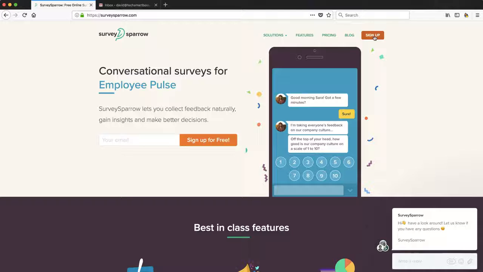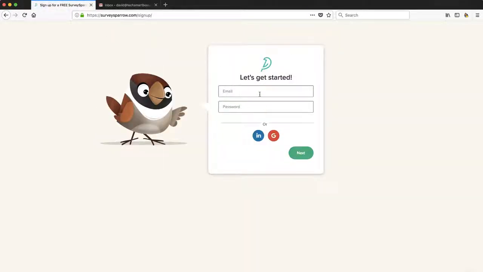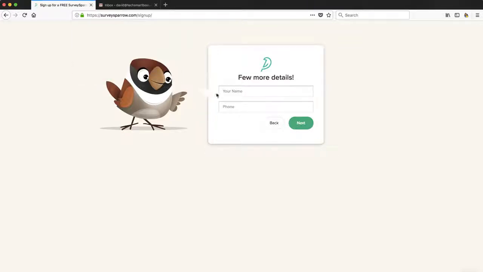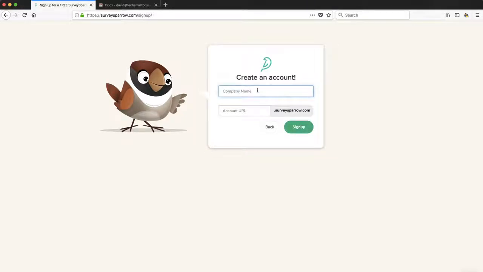So let's go ahead and sign up. They don't require you to have a credit card to sign up, which is wonderful. So I'm going to go ahead and sign up under TechSmart Boss here, and let's see what this experience is like. I love their branding, a little sparrow. They've got a great concept here with Survey Sparrow. Let's go ahead and save that. I'll give it my name. Let's see if they really need my phone number. Okay, they don't. And let's go ahead.